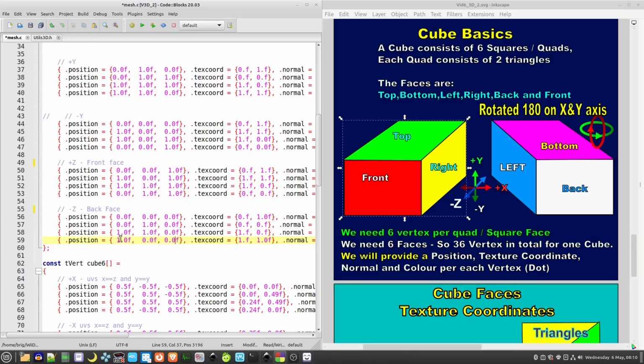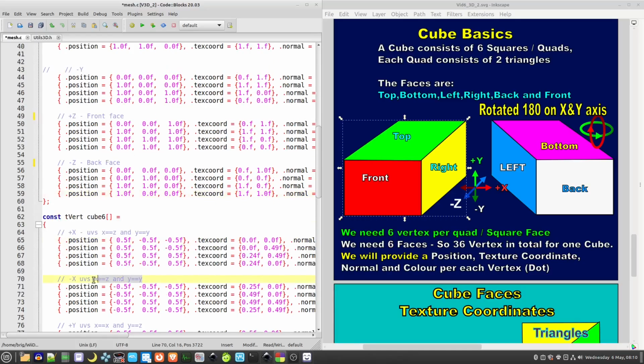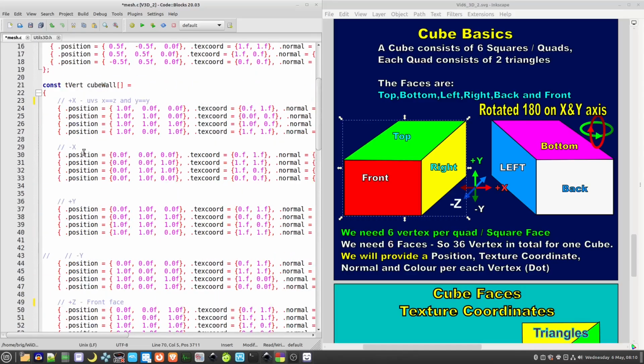These are basically following the positions here, except obviously the Y is the inverse. And then it gets a bit more complicated when you're doing the, so that would be the right face there, that would be the left face there.